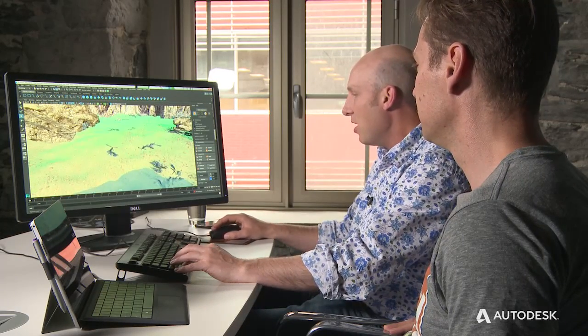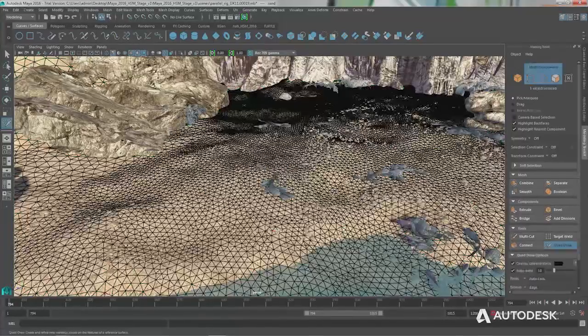Yeah. If I was doing XGen, I'd probably want to have something a little bit cleaner to work with. Yep. If I was doing maybe a collision object for a rigid body sim or something like that, I might not want just chaos, right? Mm-hmm. So that's where the quad draw tool comes into play, and it can do some really fast polygon modeling with this guy. Let's go ahead and undo that really quickly.